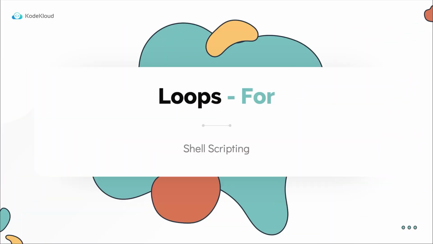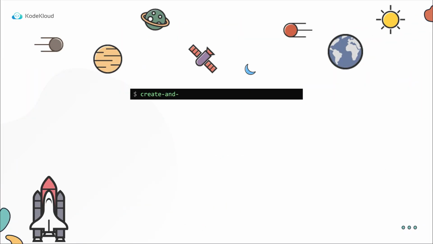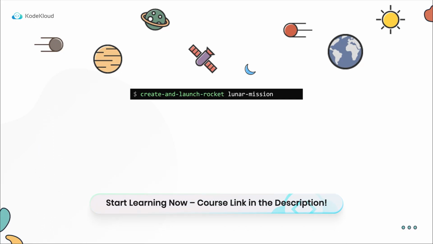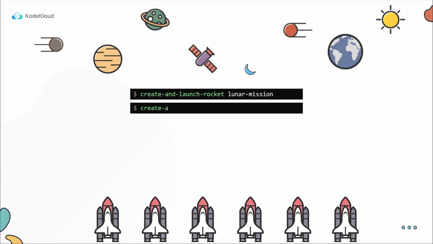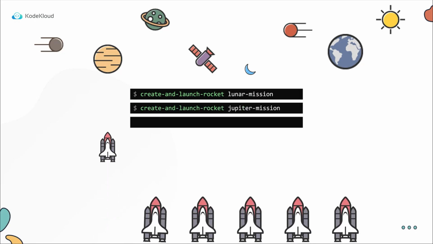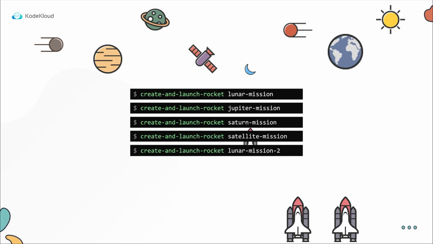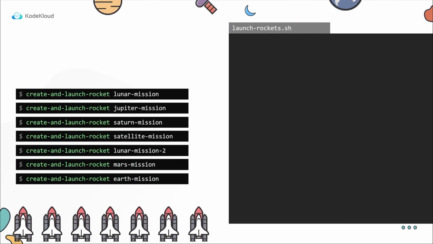Let us now look at loops in a shell script. We have now built our script to easily launch a rocket for a mission with a single command. We are now tasked to launch hundreds of such rockets to different planets and stars, and for each mission, you'll have to run the same commands one after the other 100 times with different mission names. We now have to automate the automation script itself.